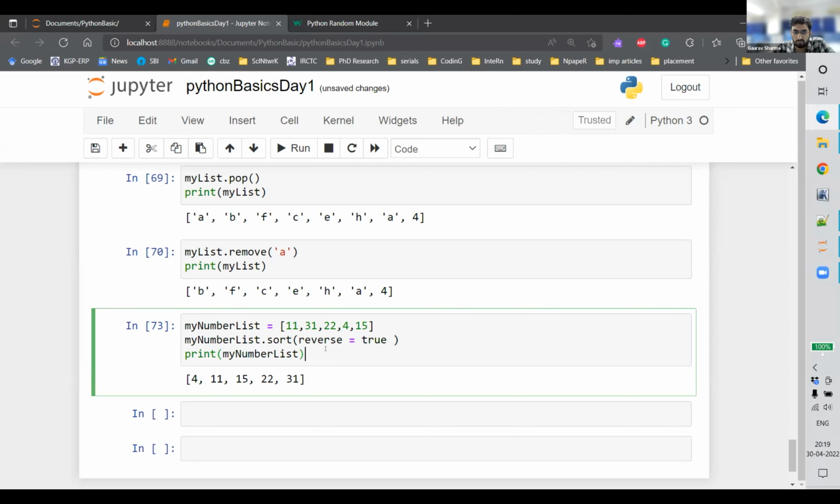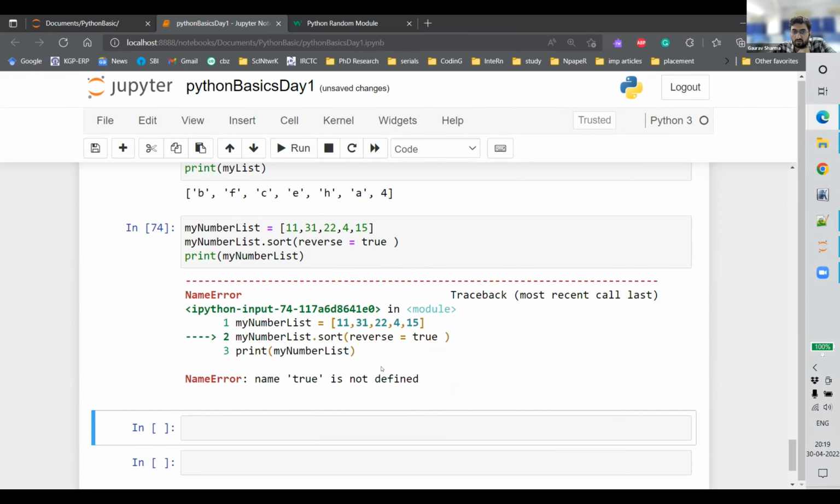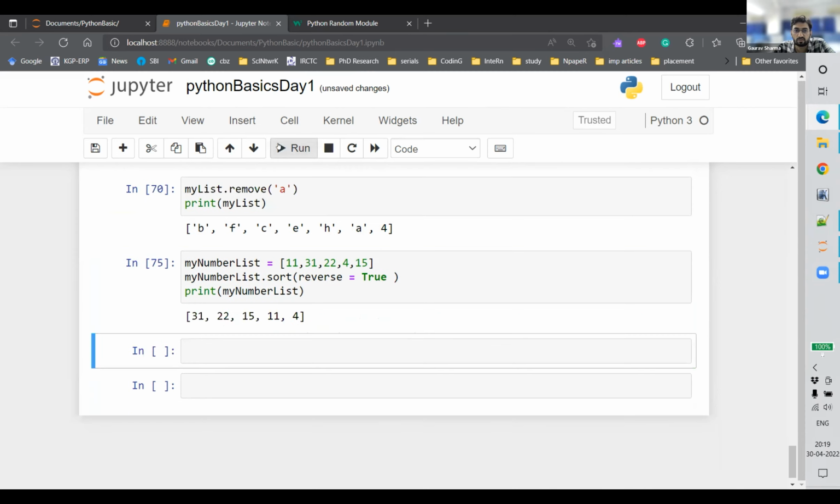I'm not sure it's correct, but let me check. It gives me some error. You have to give equal to, it's not a condition, true. Now it will work. You also did the sorting, but in decreasing order, right? The highest one came first, the lowest one came last. So the same function by default, reverse equal to false, means it will go from low to high. So these things you can do.